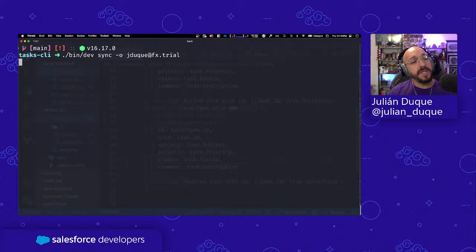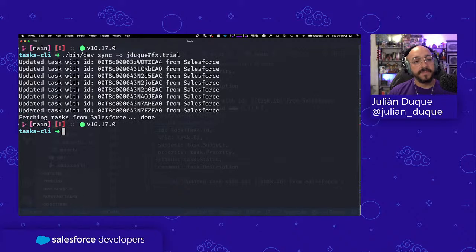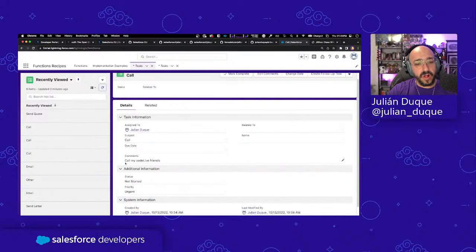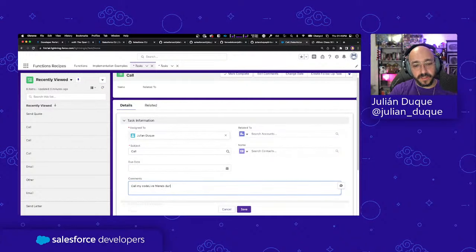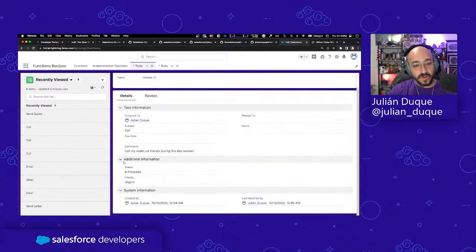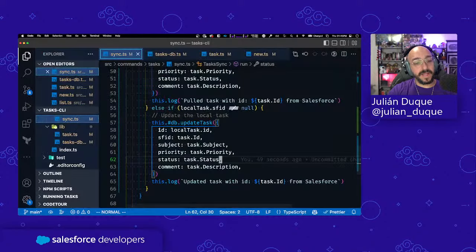So this will always show you that we updated tasks. Yeah, maybe we can have a way to see if the task was updated or not. But so far, this is good enough. But let me change this comment. Call my codeLive friends during this live session. That's the new comment. And I'm going to be changing the status to in progress. So these two properties need to be updated.